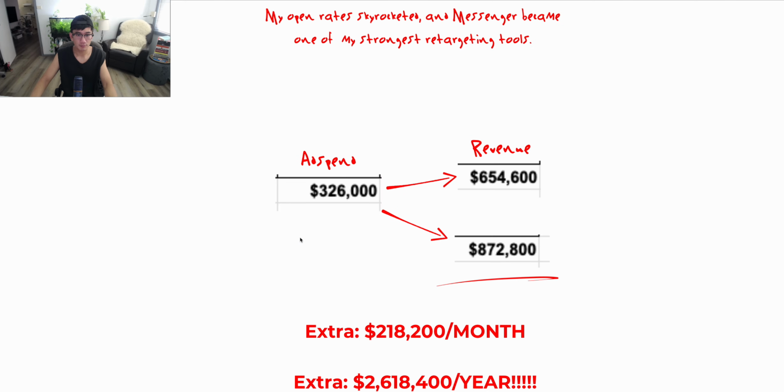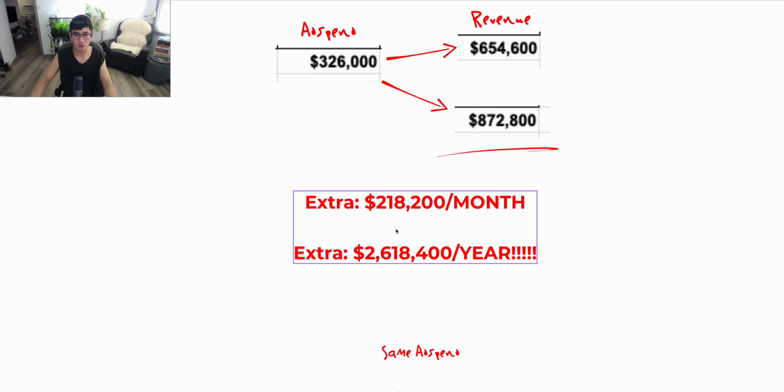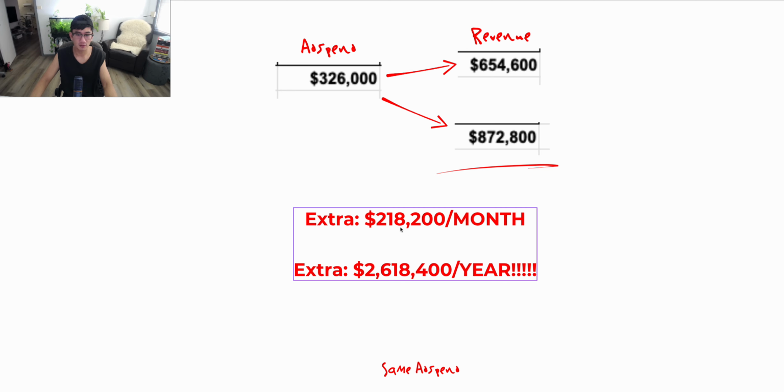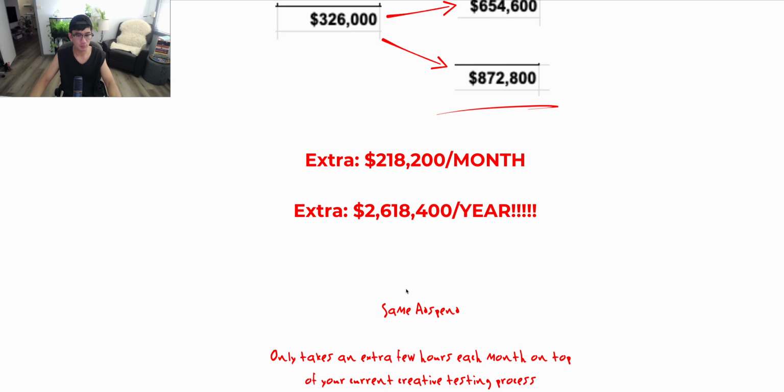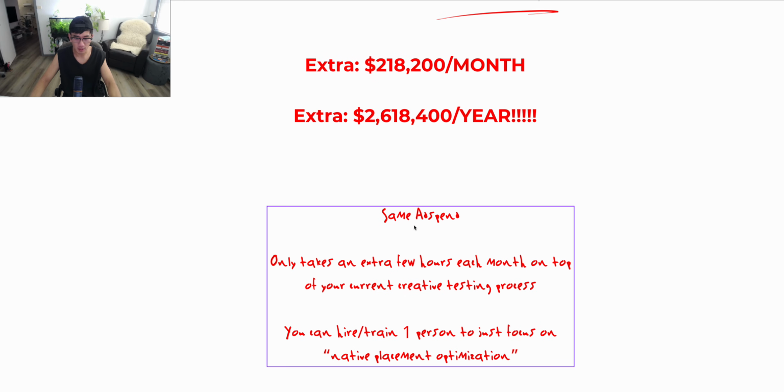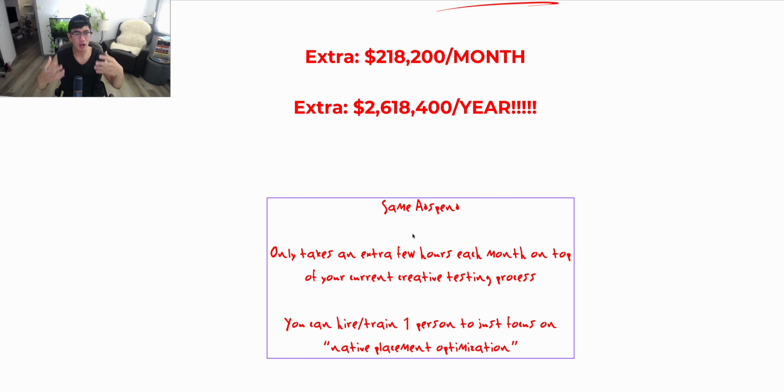So yeah, if you're currently spending $326K, you're going to make an extra $218,000 per month, $2.6 million per year if you optimize each and every placement. So you're going to be using the same ad spend. It only takes a few extra hours each month on top of your current creative testing process to optimize for these other placements. And you can simply hire or train one person whose main goal is to focus on native placement optimizations.